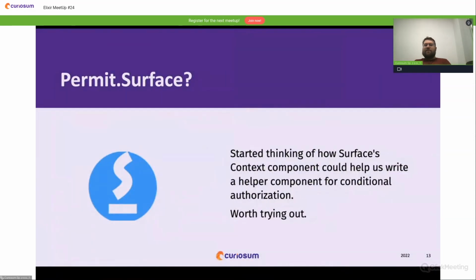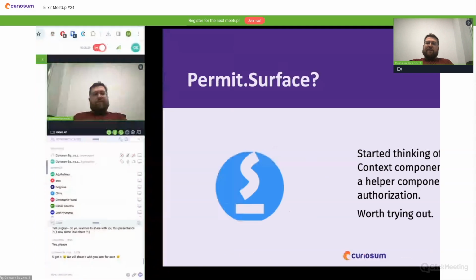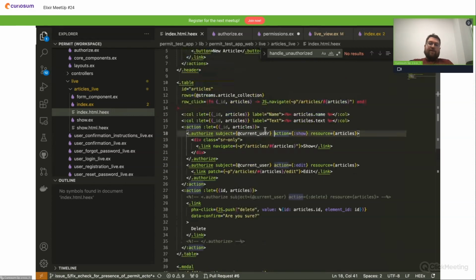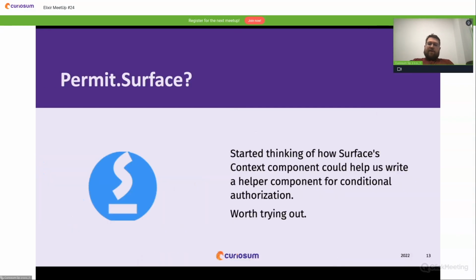So Surface has this kind of context component, which I think works a bit similar to React context and allows us to do some kind of injecting of the current user down the rabbit hole in the tree of components. So I'm thinking of trying to create some kind of component which doesn't really require you to pass everything all the way down, because right now with this authorize function you still have to pass current user all the way down the component tree. So if you put this in a component, then this has to take the current user from the live view and so on. So that's not really a pretty thing. So it's worth trying out.